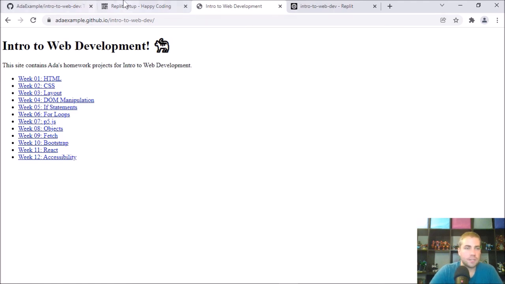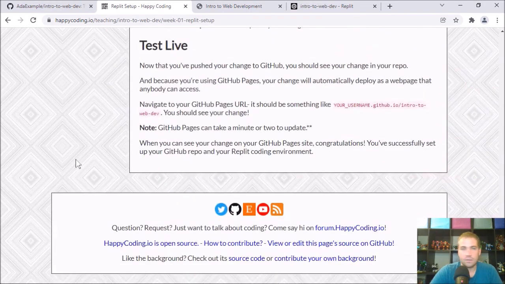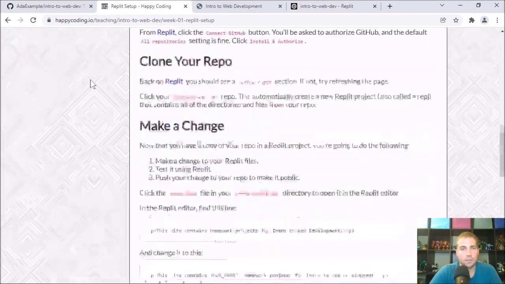Cool, so that's Replit in a nutshell. Let me just double check that I haven't forgotten anything. Yeah, that's everything. So if you have that flow working, then you're done and you're ready to keep going. So I'll see you in the next one.